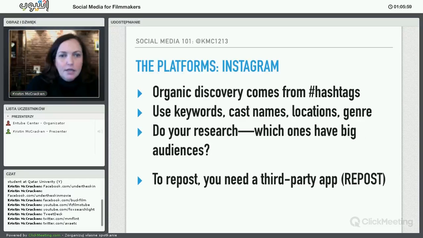We kind of talked about that already. So down here it says to repost you need a third-party app. I use an app called Repost, but there are several other ones, so something to think about if you want to repost things that other people are posting. It's a nice way to communicate and build your audience.